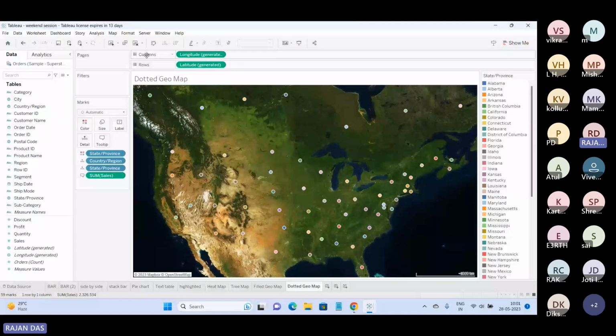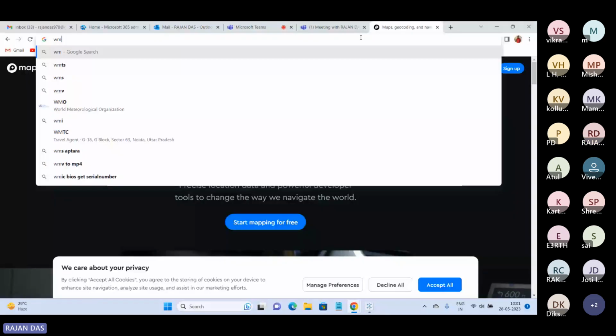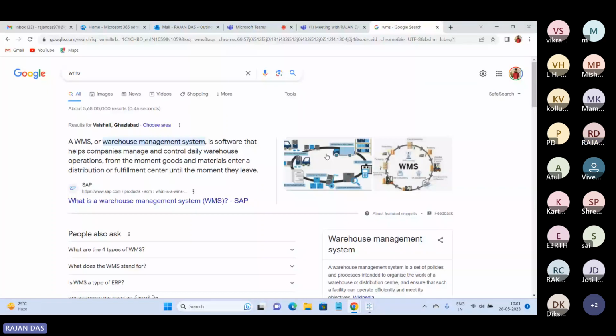And again we have WMS. This is also a particular organization that deals in this. Sorry, WMS.